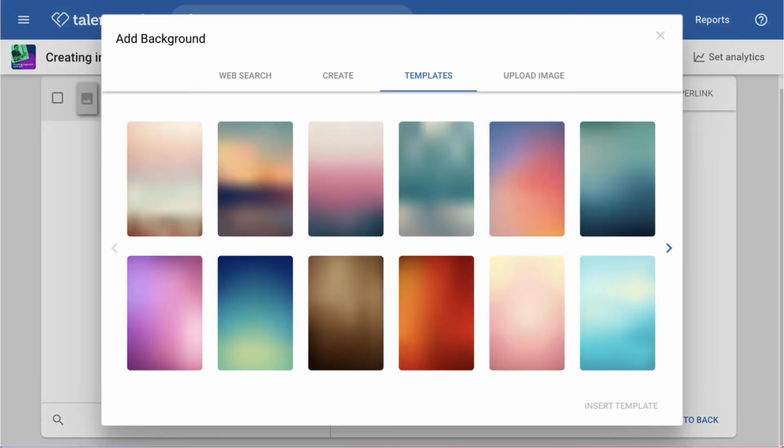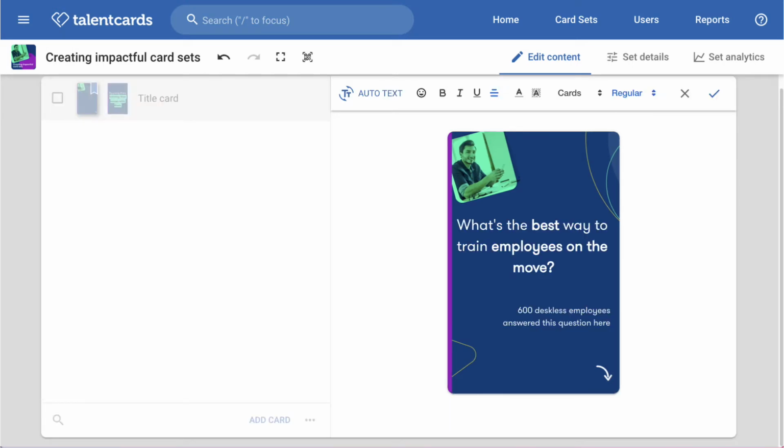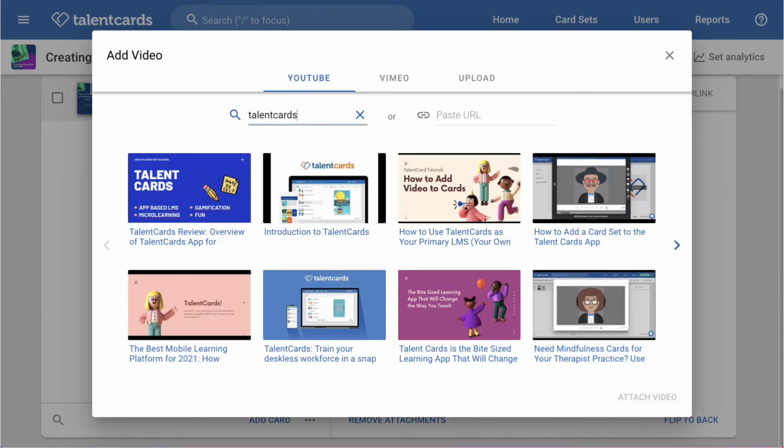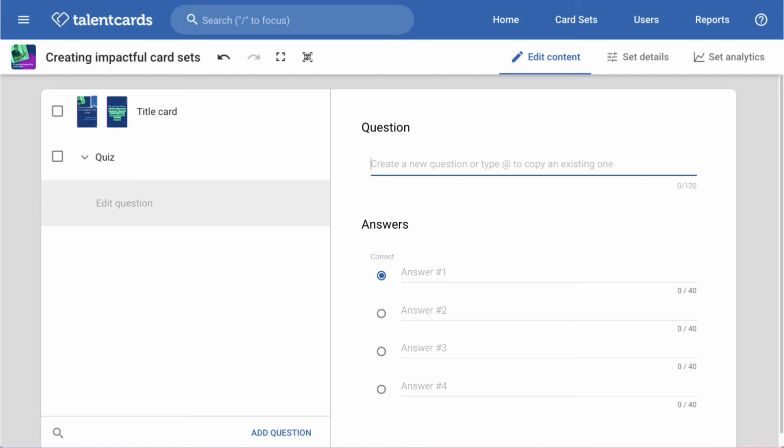Creating beautiful cards is quick and easy. Choose a background and add your text. You can also attach audio files or even link to videos to create an engaging and well-rounded training experience. Add a quiz at any point in your card set to test how well the user has mastered their training.